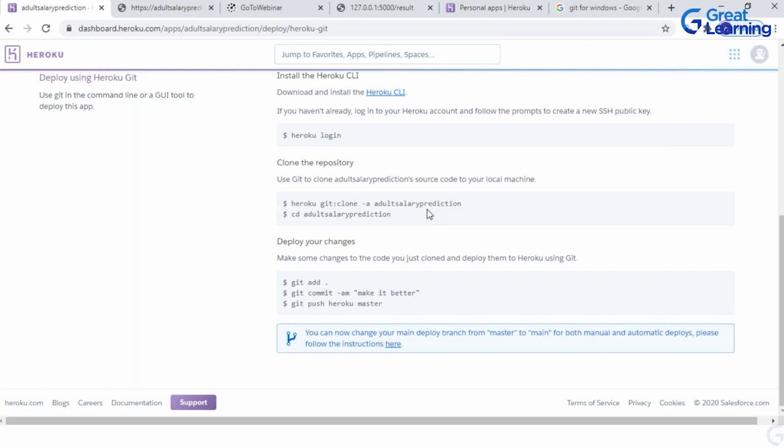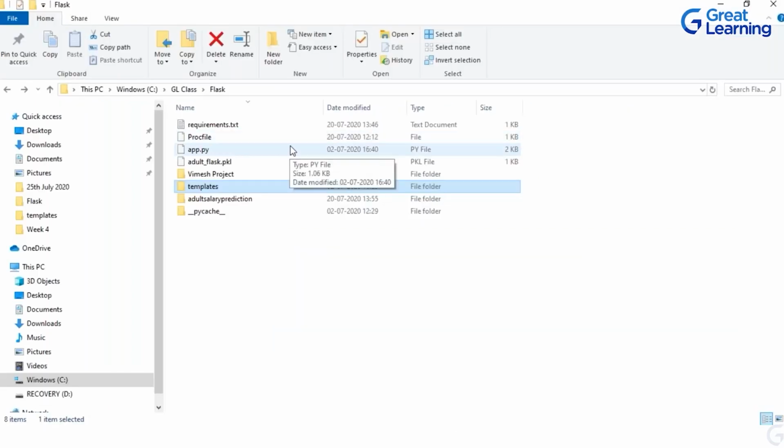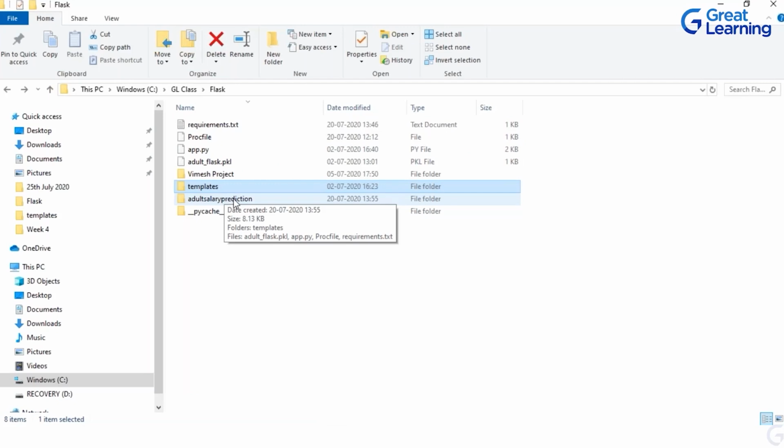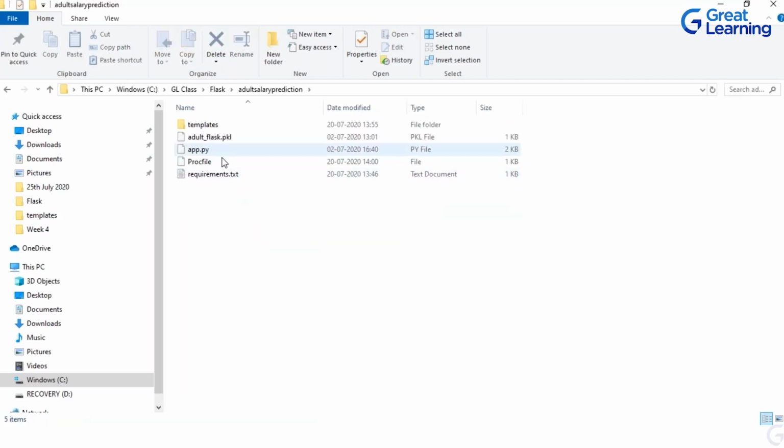So that's why in my login, it is by default showing me this command. What I'm doing is creating a clone of this application. This command actually creates a directory by this name, which will work as a clone. Then I move on to this directory and say git add dot. Git, as I told you, is version control software. Git add dot will add all the files which I had in the library before that. So I have an adult salary prediction library here because I have already added it.